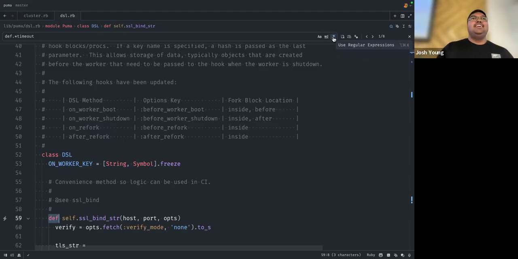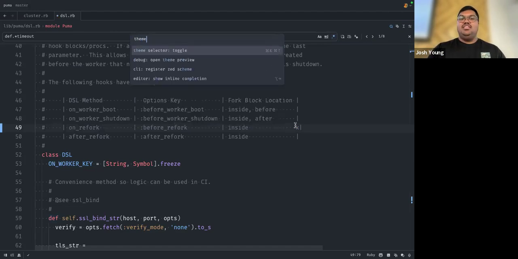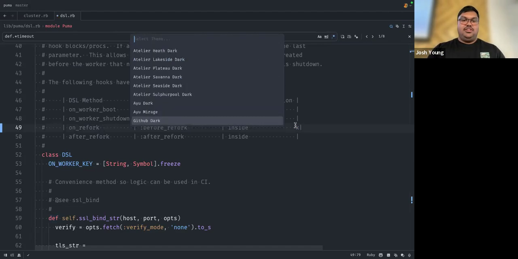Oh, this is Zed. And I think it's the GitHub theme. Yeah, theme selector. Sorry, I won't use this. Yeah, GitHub dark is what it's called.